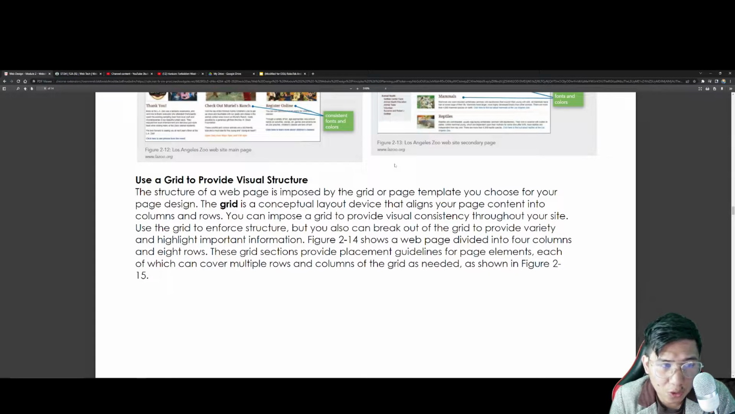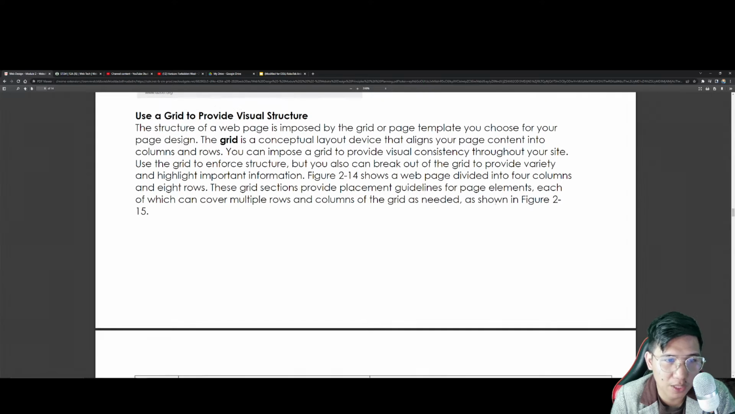Now, you can also use a grid to provide visual structure. The structure of a web page is imposed by the grid or page template you choose for your page design. The grid is a conceptual layout device that aligns your page content into columns and rows. You can impose a grid to provide visual consistency throughout your website.